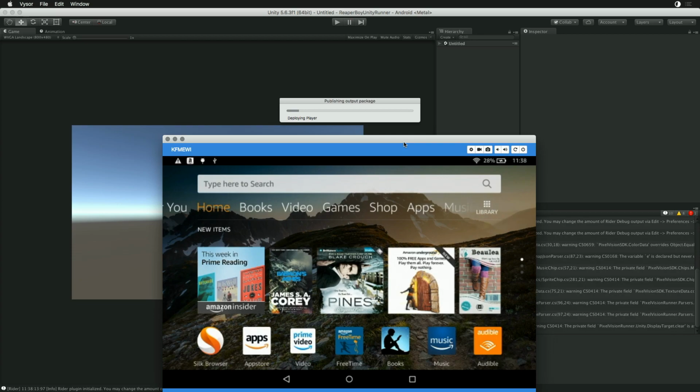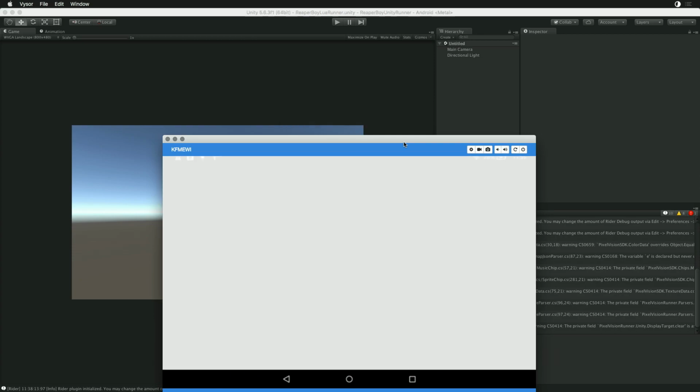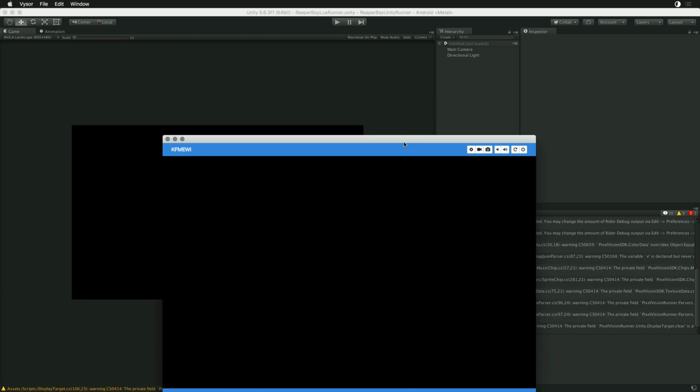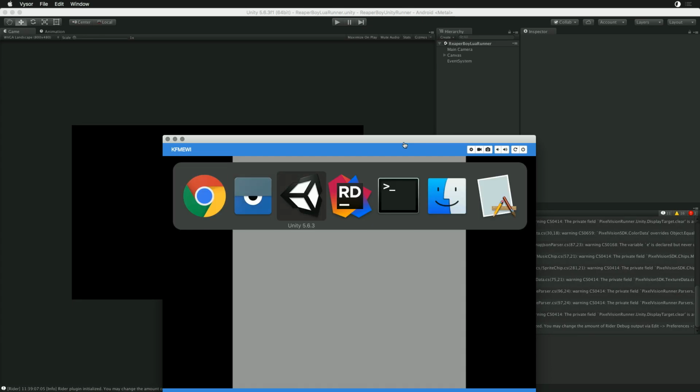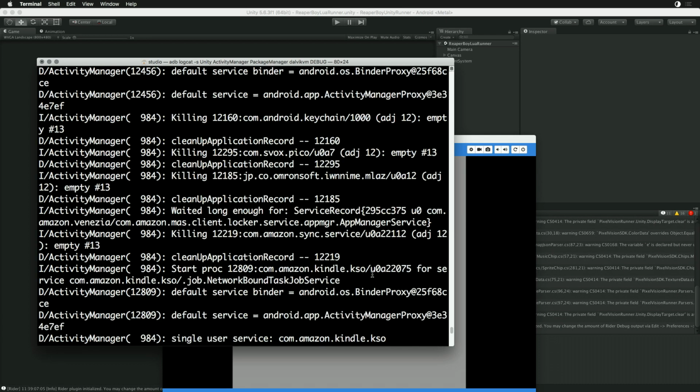Like, I wish there was actually documentation that explained how to use this thing. At least it's compiling a little faster now, deploying. All right, so there it goes. Let's go to logcat and take a look.